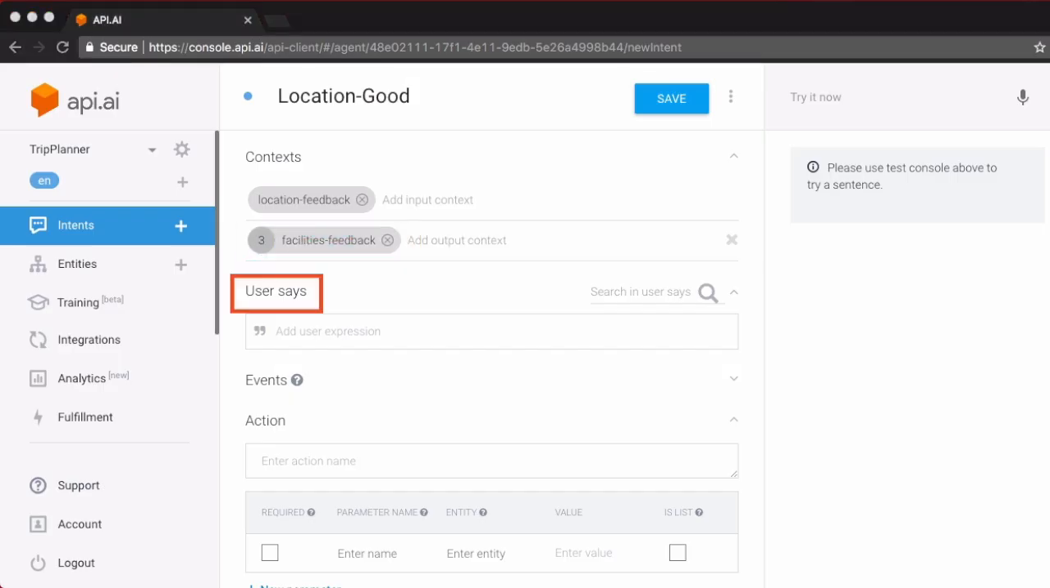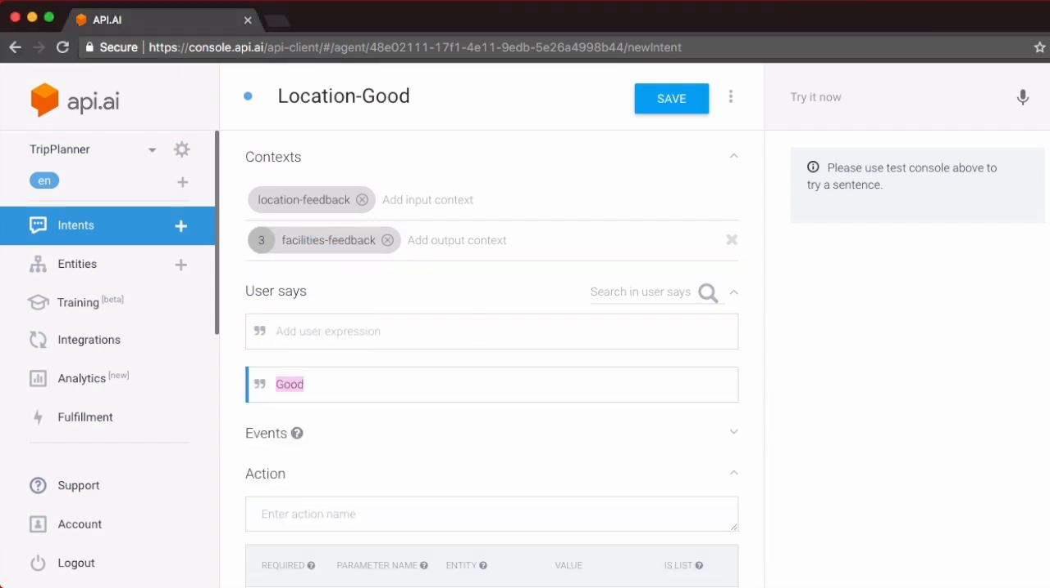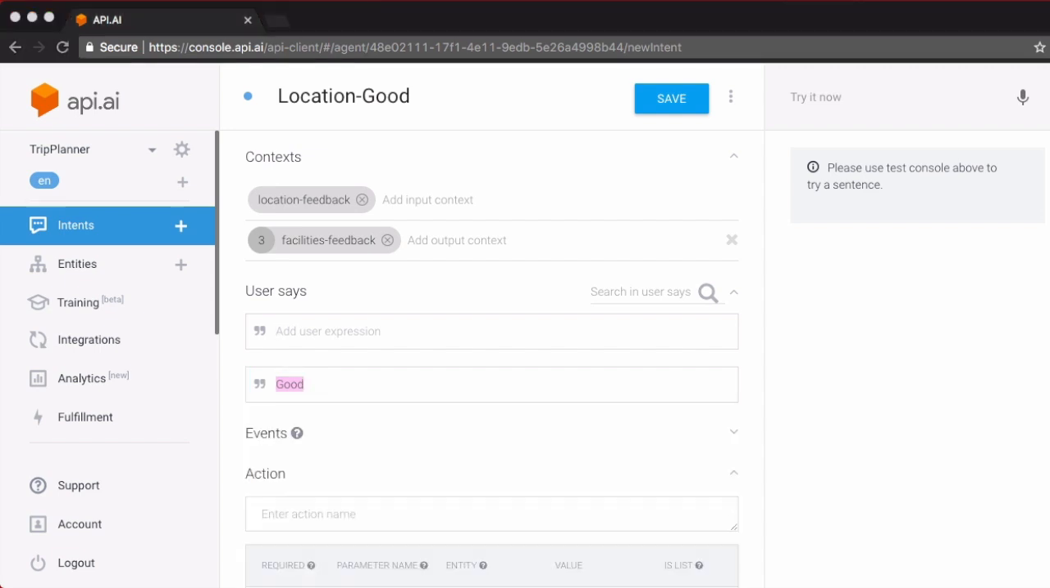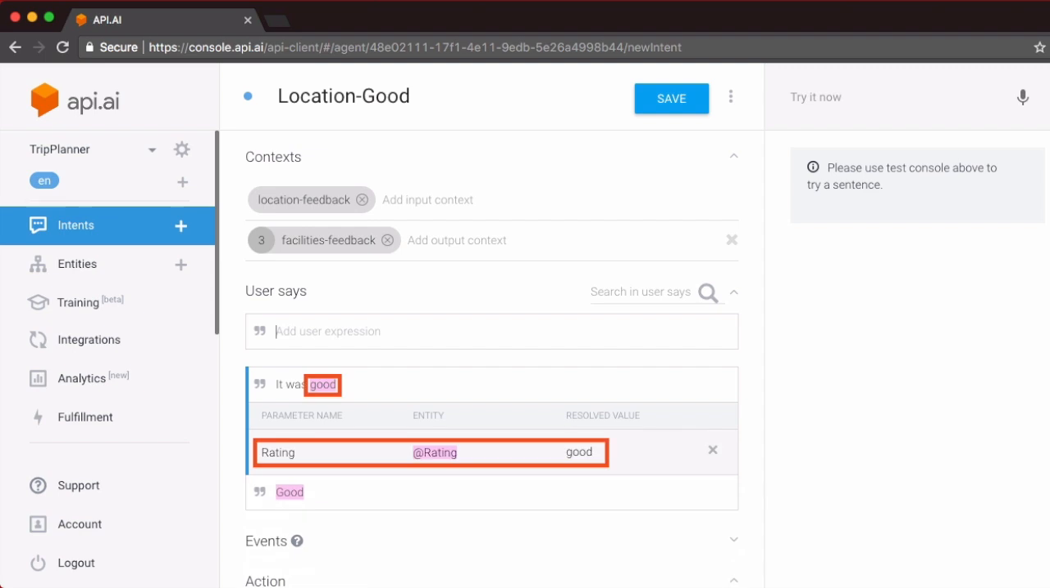All right, once we've set up the input and output context, we are ready to set up the user expressions that will trigger the location good intent. Now, only if the user rating for the location has been good will this intent be triggered. So the word good or the phrase the location was good will trigger this particular intent. Notice how we use the rating entity in our user expression to trigger the location good intent.